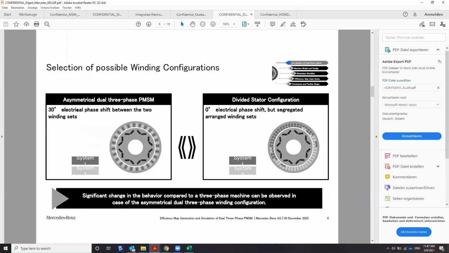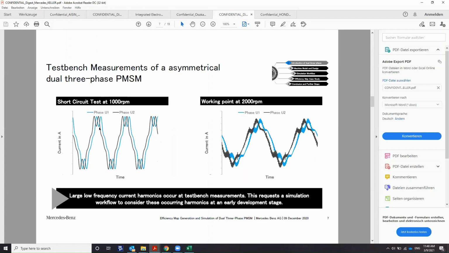You have an asymmetrical dual three-phase PMSM here, where you have a 30 degrees phase shift, as you can see in the winding. But you can also have a divided stator configuration where you have a 0 degrees phase shift between the three phases. There is a significant behavior change between both methods. But what we're going to examine here is the asymmetrical dual three-phase winding configuration.